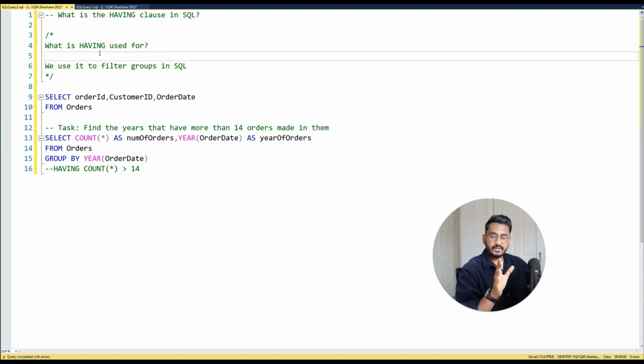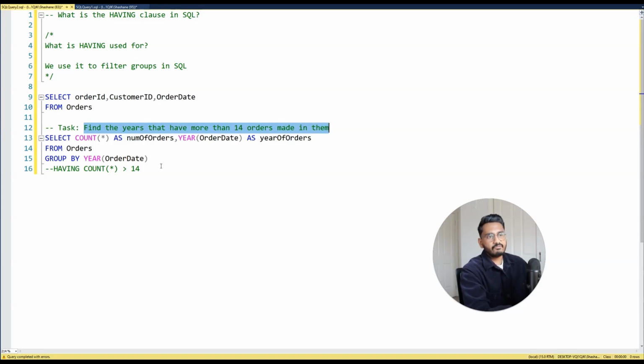To explain that, I have a task over here, which is to find the years that have more than 14 orders made in them. I've already written up a small query over here, and we'll use this to help you understand what the having clause is used for.